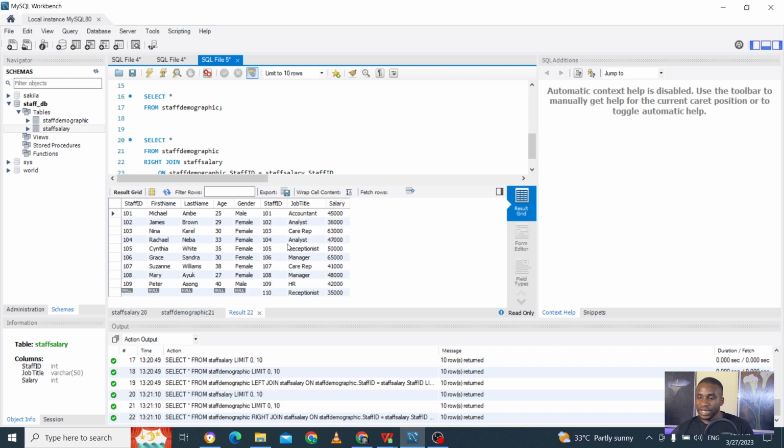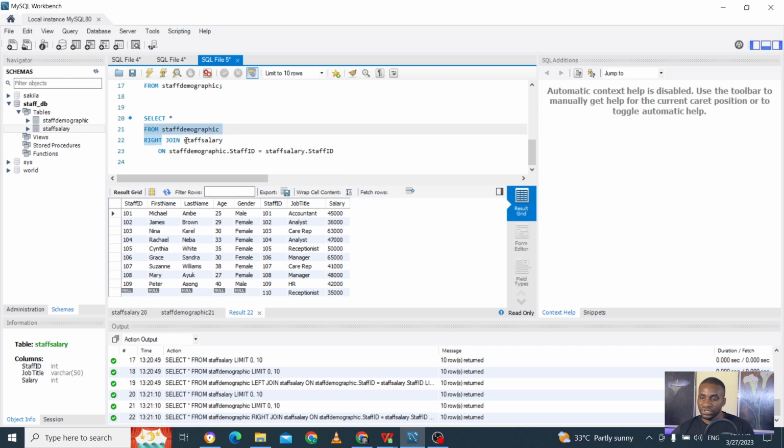So here you see that the 110 appears here, but since the right table was the key focus, you are like saying make sure that all the elements of the right table are included. That's what you're saying here. Make sure all the elements of the right table are included here. So it includes everything. And then where the left table doesn't have the value, you just put a missing value. So you see that here it just has a missing value here.